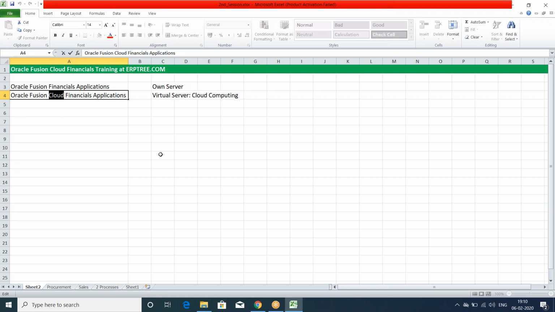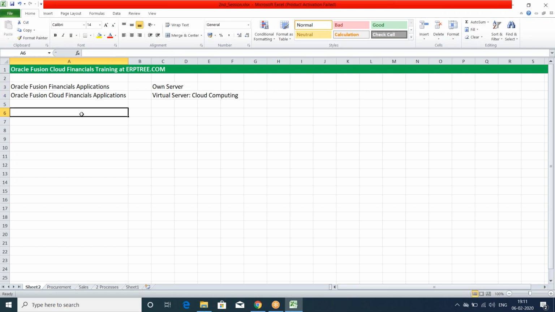So in terms of functionality, there is no difference. Depending on which servers we are deploying those applications on, you can call it Fusion Financials or Fusion Cloud Financials. Within the applications, whatever functionality Oracle is providing doesn't make any difference between these two deployments. So this is a point we have to understand. Now we'll see what we are going to learn as part of Oracle Fusion Financials or Cloud Financials applications. Now we are going to use Cloud Financials only since it's cloud servers. Now what are we going to learn?